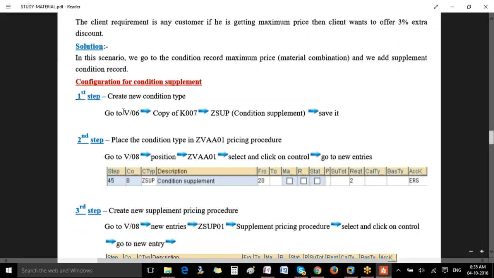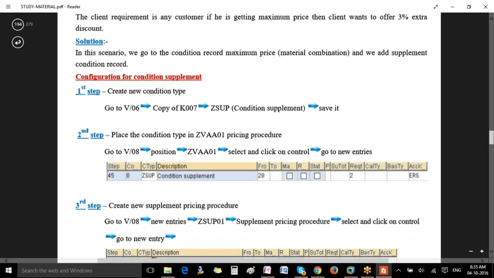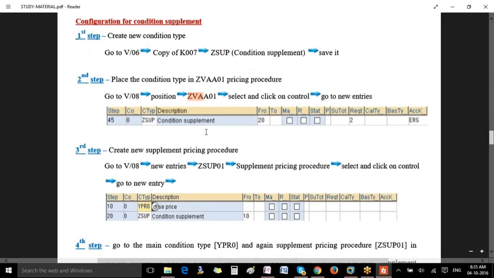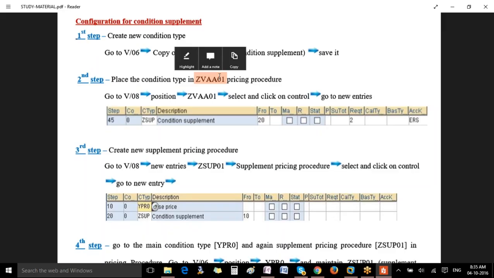So go to V/06 condition type, copy K007 to ZSUP, a meaningful name which you can easily remember. So this is the condition supplement discount. Just save it. Okay, and place this particular condition type ZSUP into a procedure ZV0001. Okay, this is our standard pricing procedure, the one we created already, ZV0001. So put your pricing ZSUP.